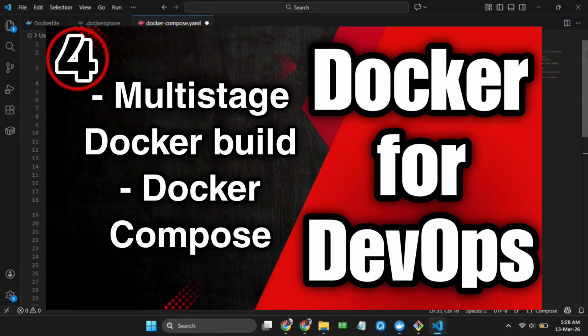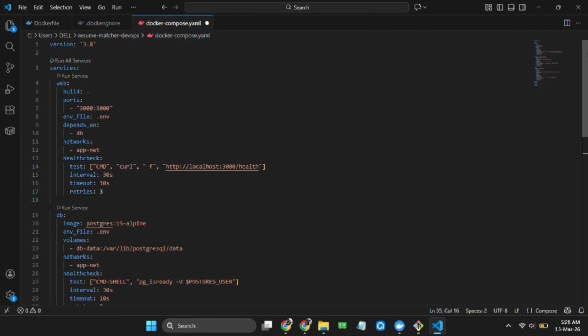I have explained the concepts of multi-stage Docker build and Docker Compose in my previous videos. You can watch those videos to understand the concepts of Docker Compose and multi-stage build, which means our containerized application will be running on 3 containers. First, that is web, second db, and third nginx. So these services will be defined in the Docker Compose file.